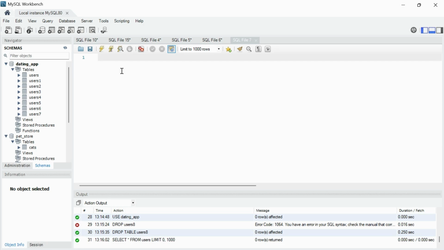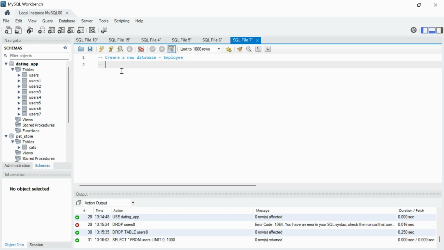This tutorial is about CRUD operations, meaning we are gonna perform all the steps in CRUD with a kind of exercise. So the first step we are gonna perform is create a new database, that is employee. Then next we are gonna create a table named as employee details. Then next we are gonna perform add an employee.